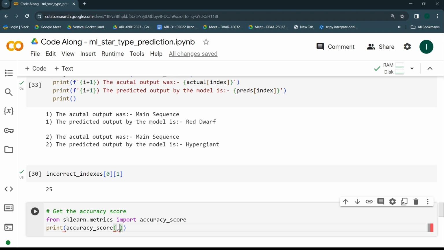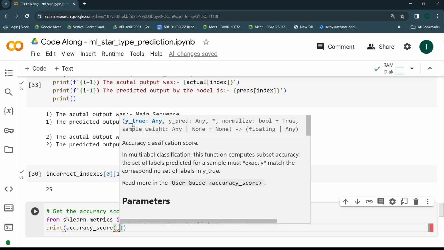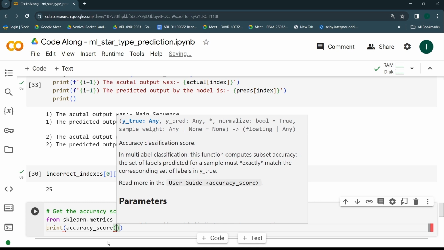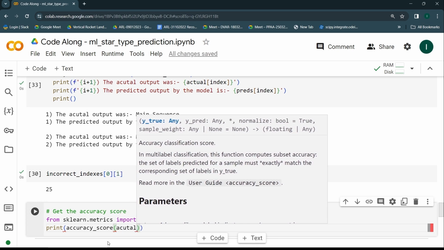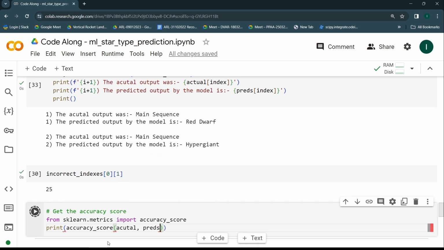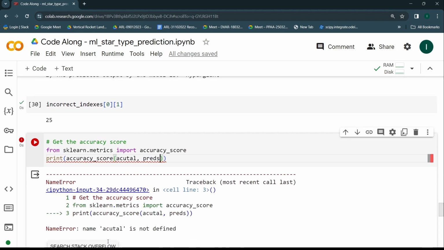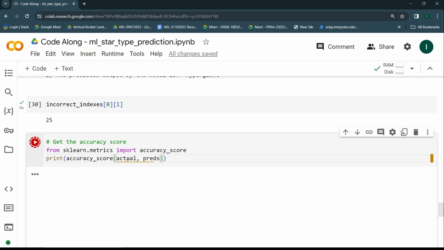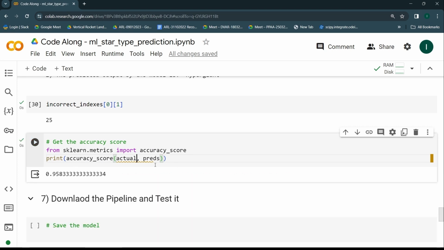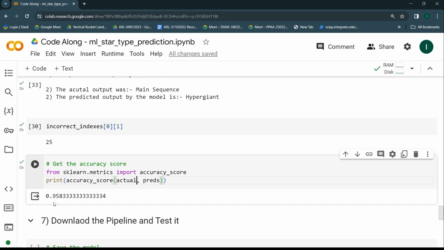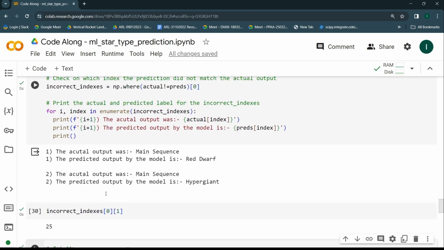Let's just wait for a few seconds. So these are the input parameters. It takes the actual values, comma, predicted values. So I'm going to give actual, comma, predicted. Now if I run this, okay, there is an error. There is nothing like actual. You can say I'm very bad with spelling, so no problem. I just changed the spelling and this is the output I'm getting. I'm going to get 96% accuracy over here. And yeah, this is something that we have achieved.